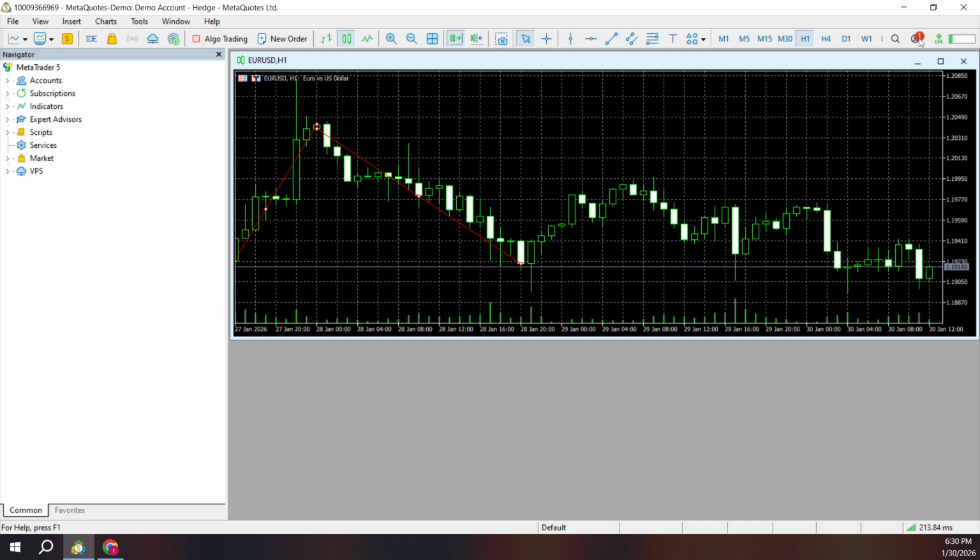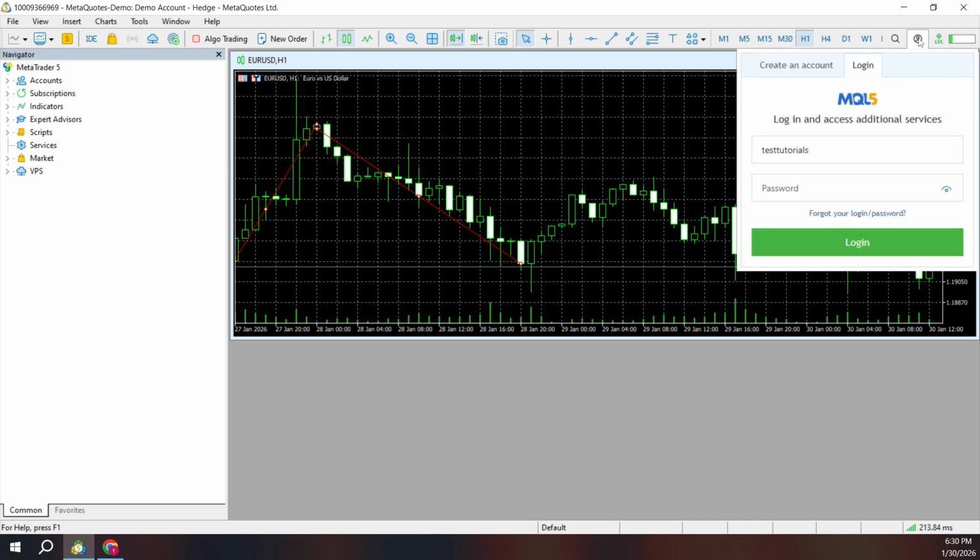Next, enter the password associated with that demo login. Passwords are case sensitive, so match every letter and symbol exactly. If you copied it, make sure there are no leading or trailing spaces. For security, don't share these details with anyone. If the platform offers to save your password, only enable that on a personal device you control.